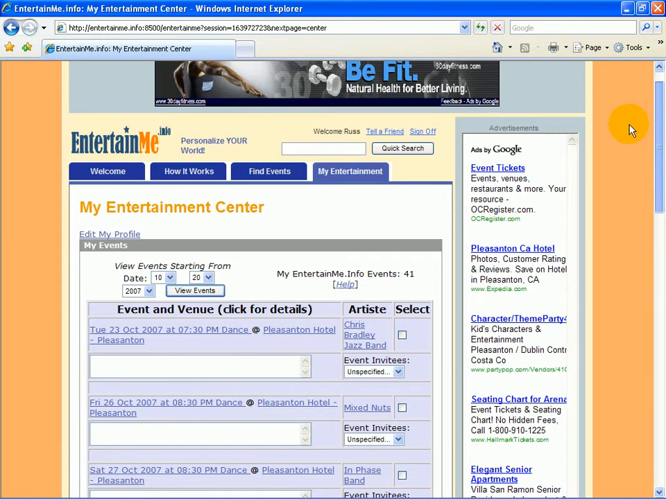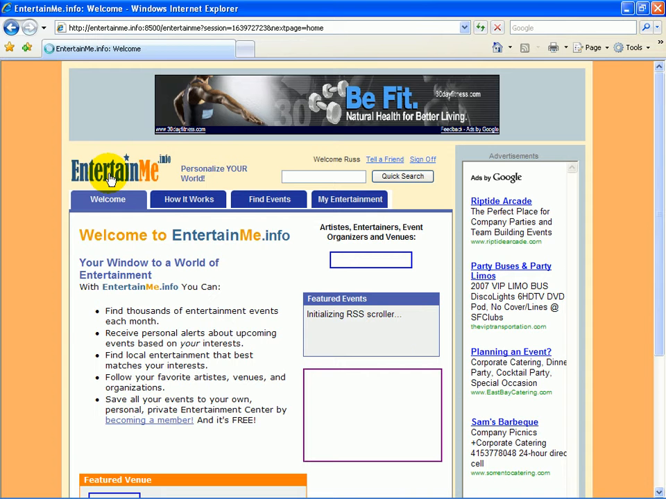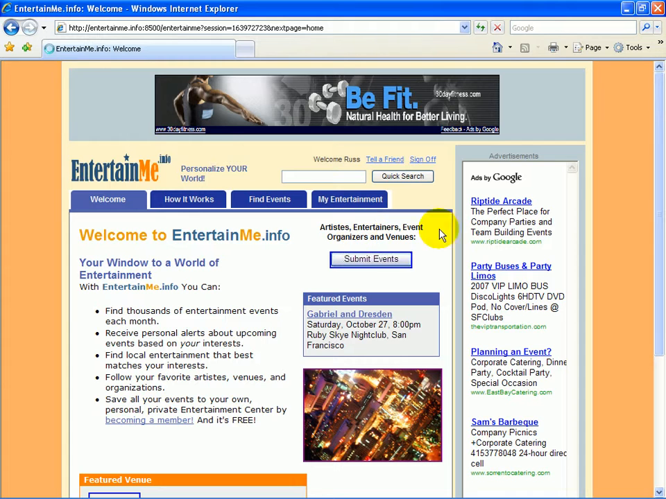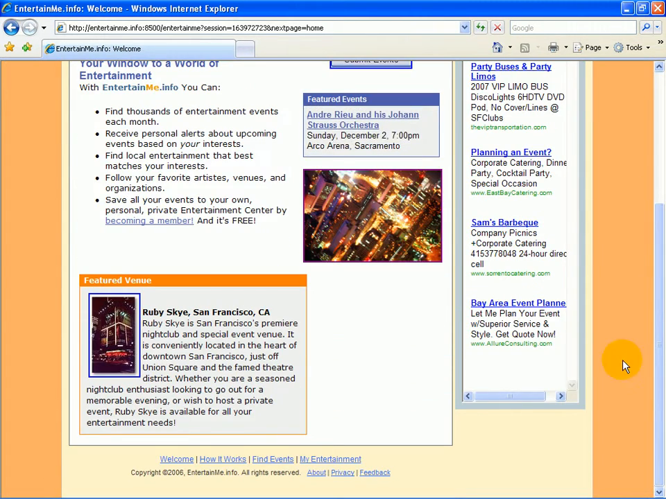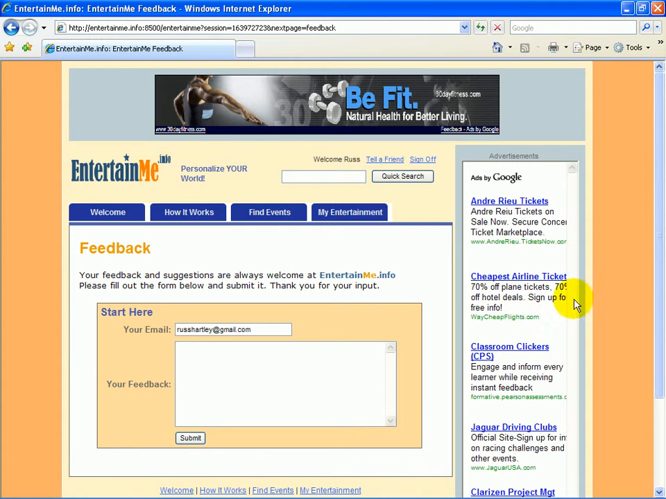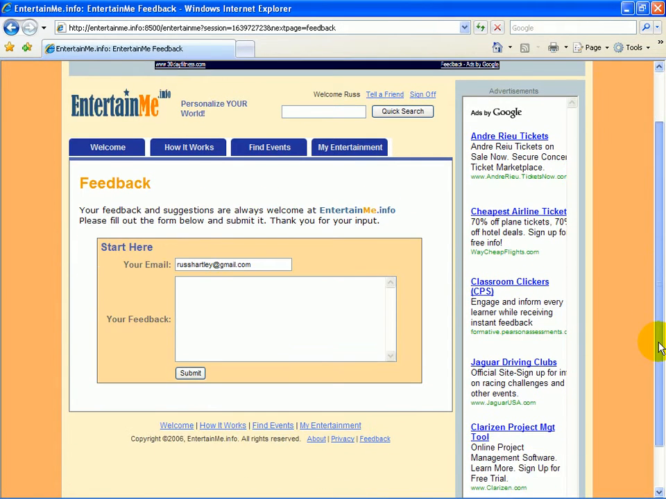There are a lot of new functions to be added to your entertainment center, and as EntertainMe continues to grow, you'll be able to see them as well. But what we would like for you to do is to go into EntertainMe, play around with it to your heart's content, but return to the home page, click on the button to our feedback area, and provide us with any comments, ideas, or suggestions that will help make EntertainMe a more functional and easier site for your benefit.